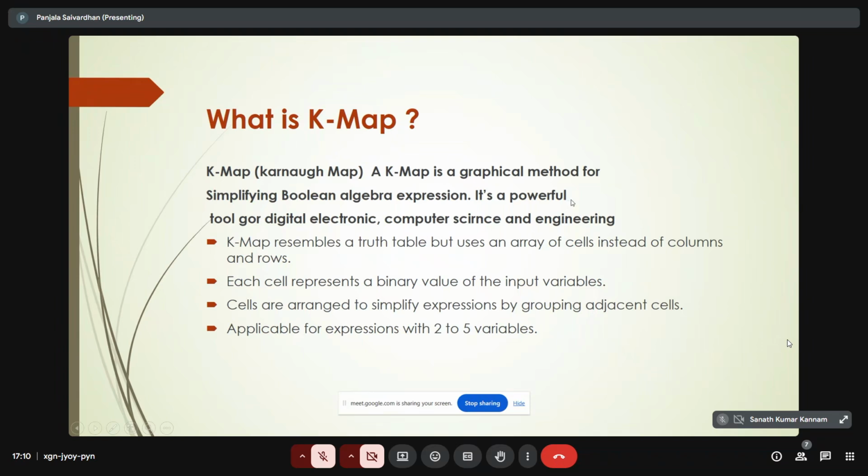What is K-map? A K-map provides a simple, straightforward procedure for minimizing Boolean expressions. This method provides a minimum expression.